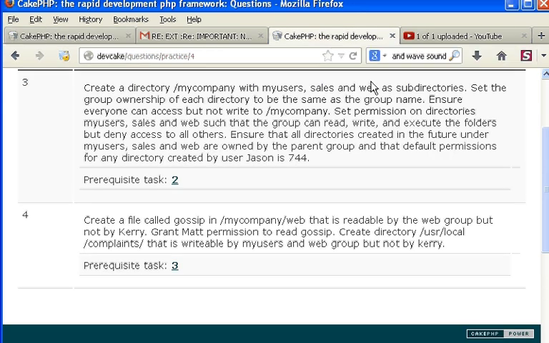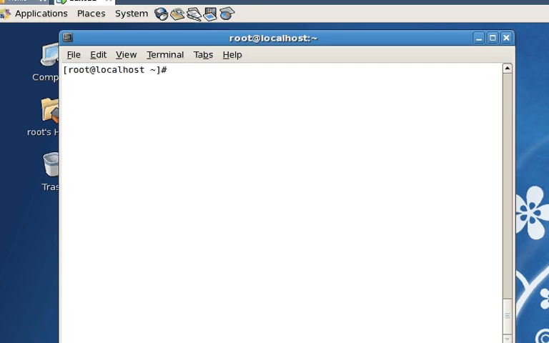So let's get started. The last part should actually be: sales, web are owned by the parent group and that default permissions for any directory created by user Jason is set to 744. So let's get started. Let me open up my CentOS and then we'll get started doing the work very quickly.